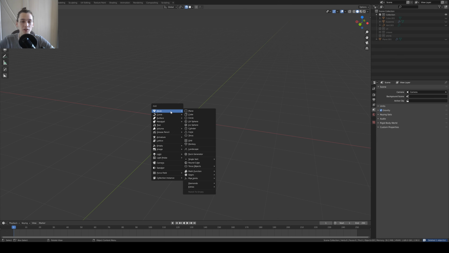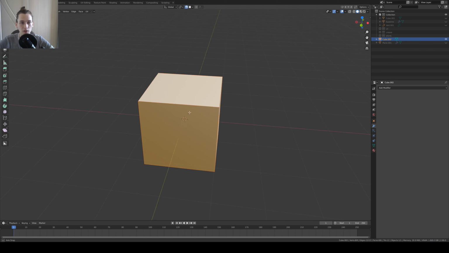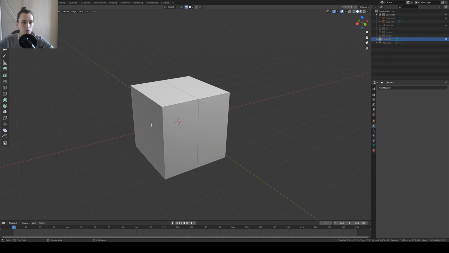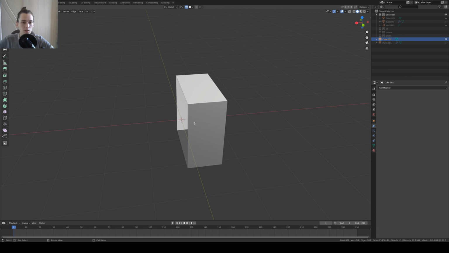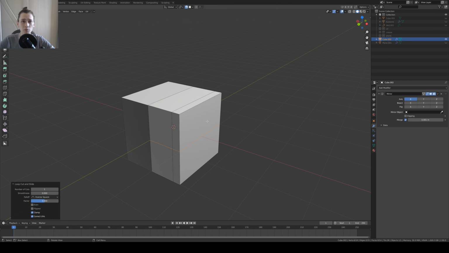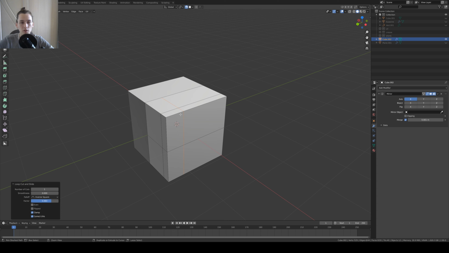Number seven, mirror modifier. Let's add a cube and add some edge loops with Ctrl R. Delete this face and add mirror modifier. So mirror modifier is basically used to make quick symmetry.